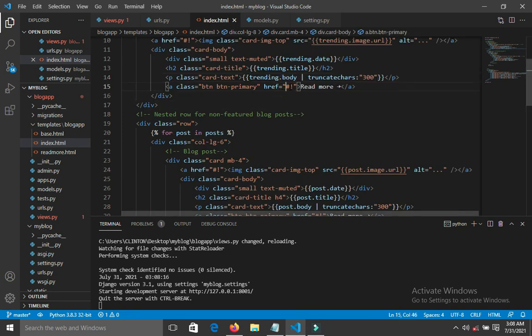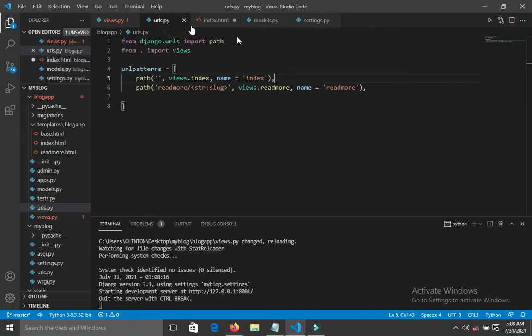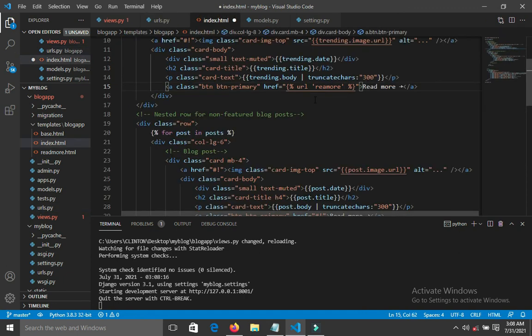So we're gonna say href, put in the percent symbol. I'm gonna say URL, and that one is called read more. So after doing that, you can see we have the slug here. We're gonna also add this slug to the URL. So go down to the index page. So now we're gonna do trending dot slug. That's it for it.